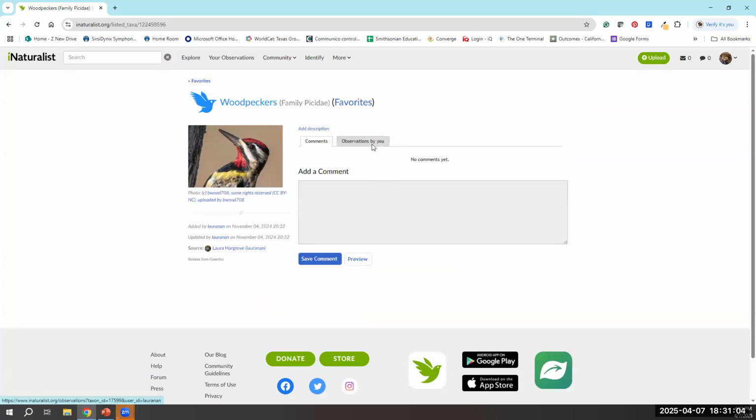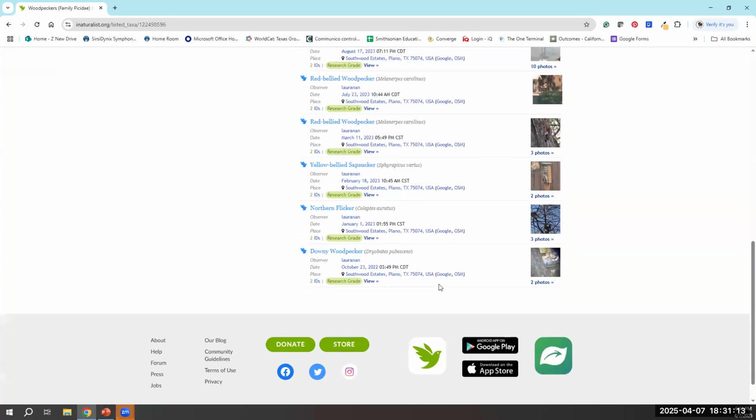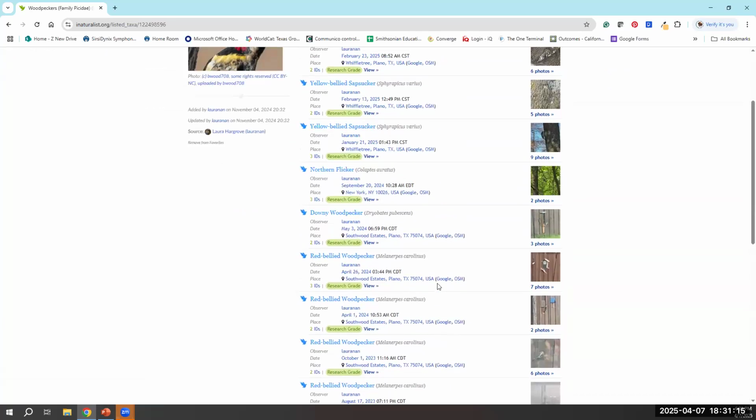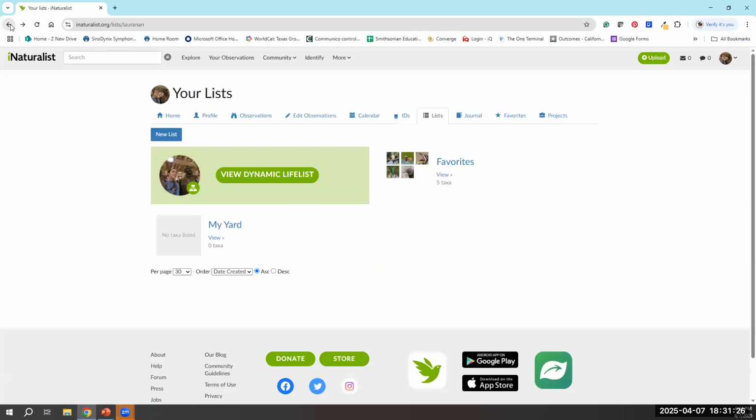And then if you click on observations by you, here's where it's going to collect all your observations for that species. So you can see I have had quite a few woodpecker observations. And you can create a new list and manually add species from the Add to your list option on the right-hand side. So let's go back to that main page of list. You can create a new list. I can't think of another list that I would do, so that's why I just have my favorites and my dynamic life list.